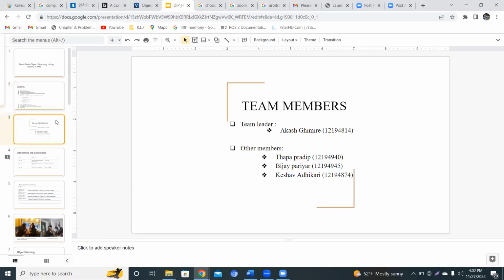So we are 4 members in our group. Akash Khimire, he's our team leader. Vijay Pariyar, Kesav Adhikari, and me, Pradeep Thapa.